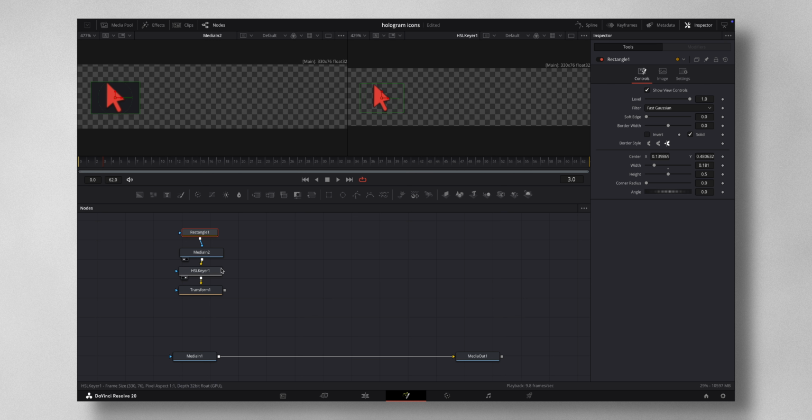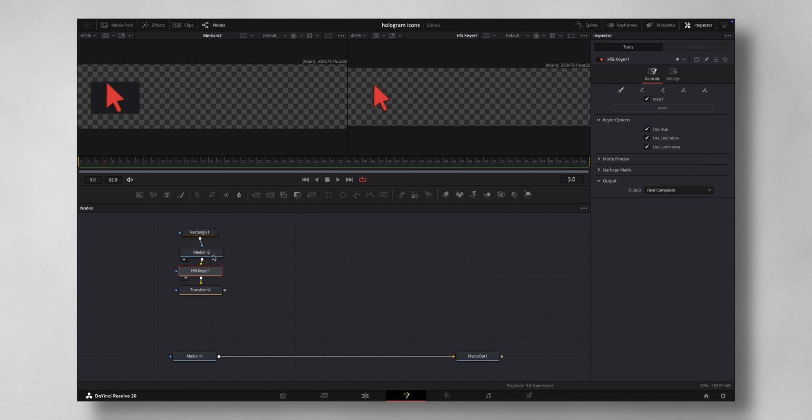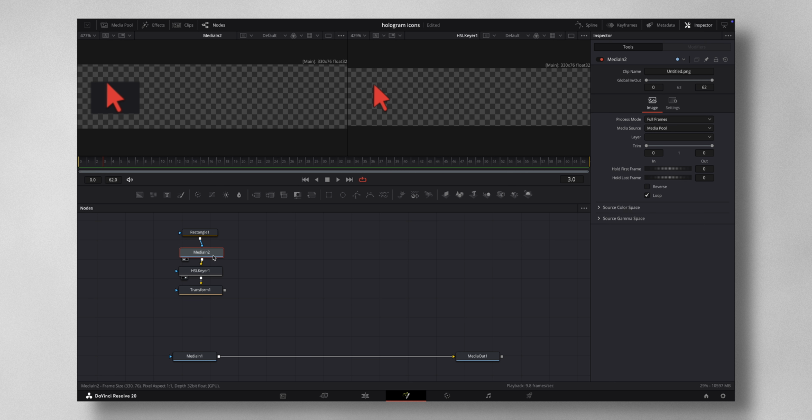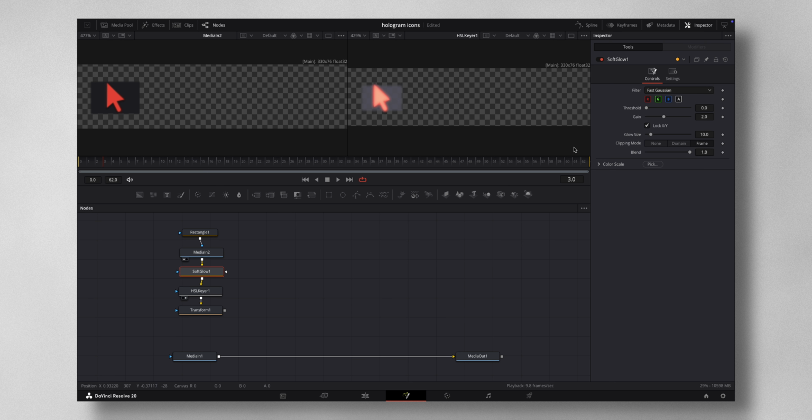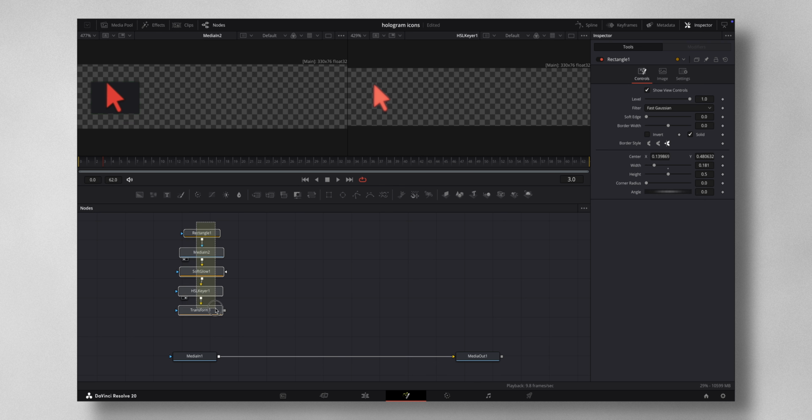Now to make it look like a hologram, I also would like to add a soft glow. So shift spacebar, search for soft glow, press add, and you can reduce the gain. Yeah, I'll just leave the glow size at the default. Okay, so you have one icon ready.